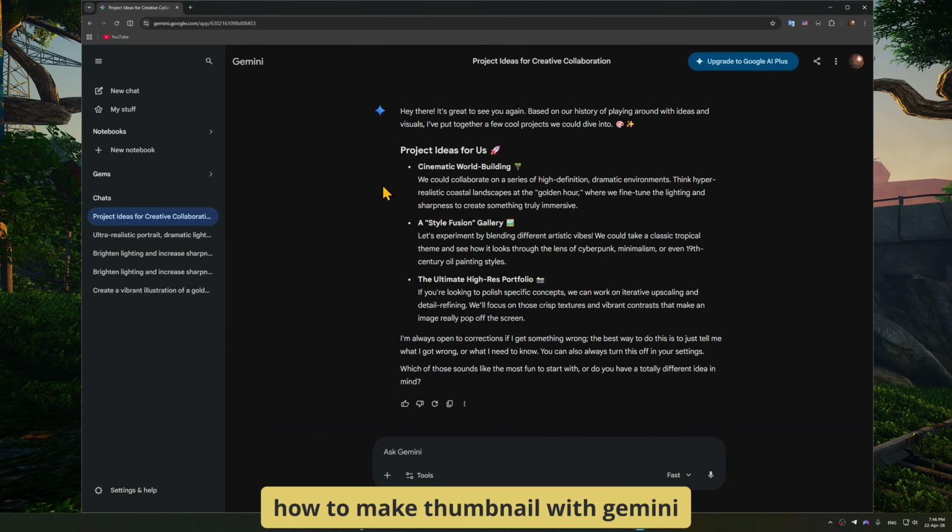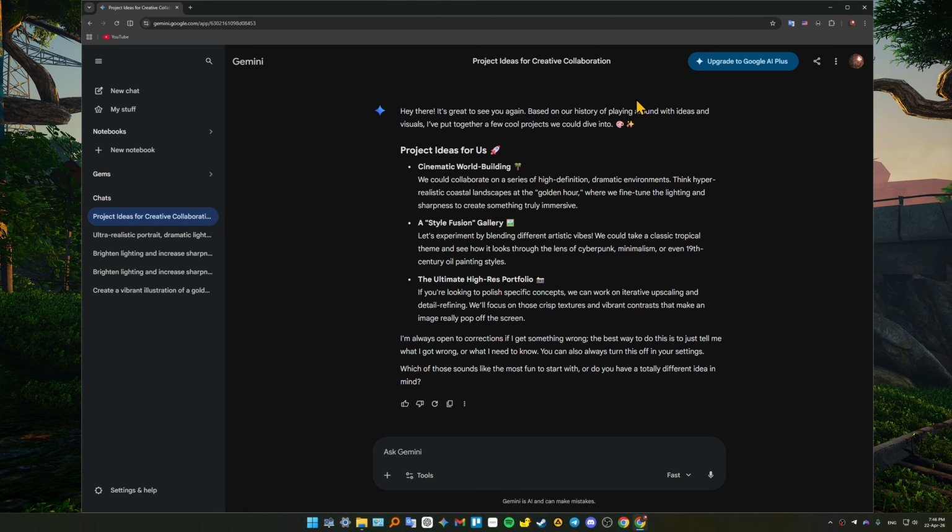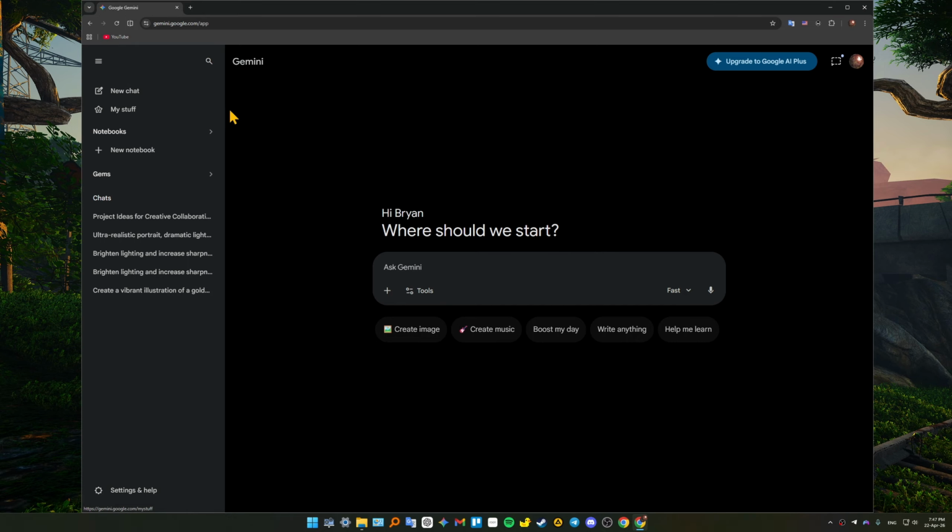In this video I'll show you how to create a thumbnail with Gemini. So it's actually pretty simple. You don't necessarily have to download anything or go into some kind of different tabs in here. You just open up a new chat like this. And also guys, in order to make your job easier, make sure to click on this create image.